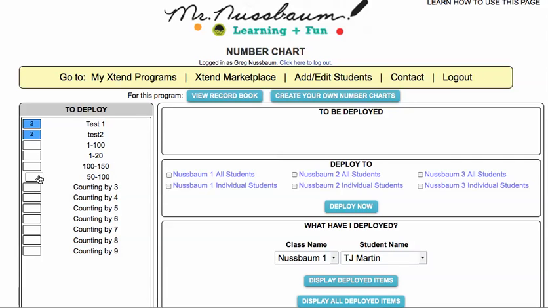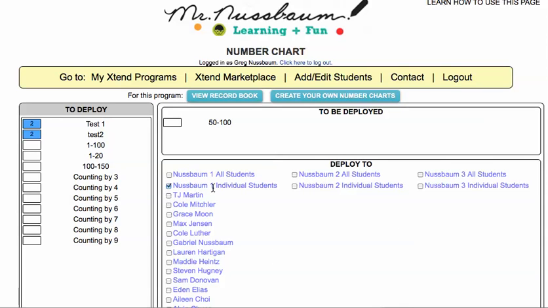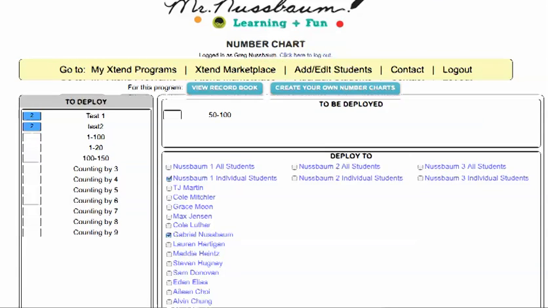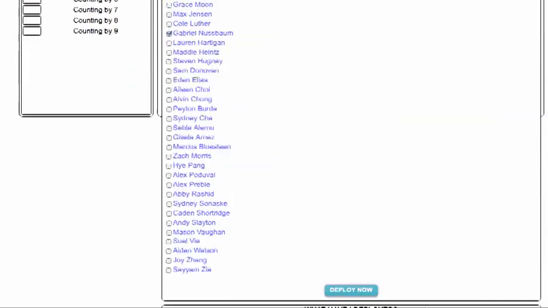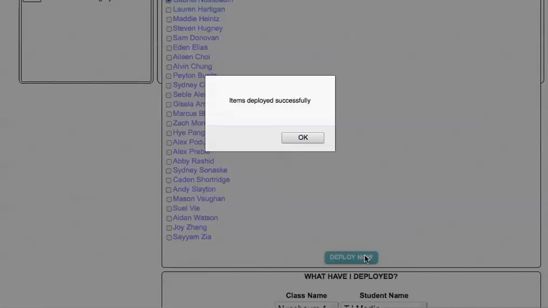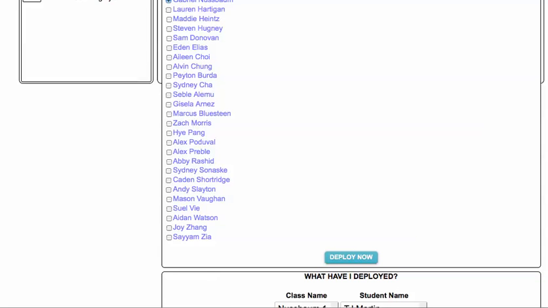So I'm going to deploy 50 to 100. If I was going to do one like counting by 4s or counting by 5s, then the number chart would have 4, 8, 12, 16, etc. missing, and the student would have to type those in. So I'm going to deploy right now 50 to 100. I'm going to click one individual student, so I'm going to deploy it to Gabriel Nussbaum. I could also deploy it to entire classes or multiple students, but I'm just going to deploy it to this one right now. Click Deploy Now, and that is done, just like that.